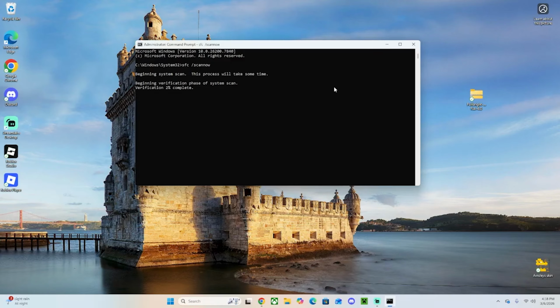Go ahead and hit enter and wait for the scan to complete. It might take some time, so just keep that in mind. It's going to show you that time right here, but once it does go ahead and hit enter, it's going to scan and repair any corrupted system files that may prevent apps from opening. Once it does reach 100%, close the window and test your apps again.